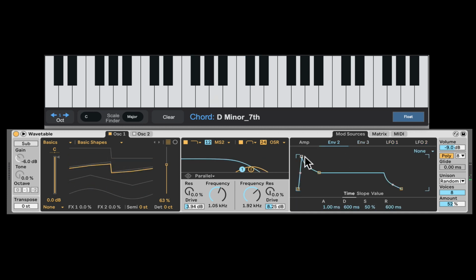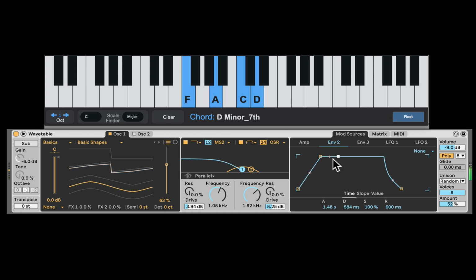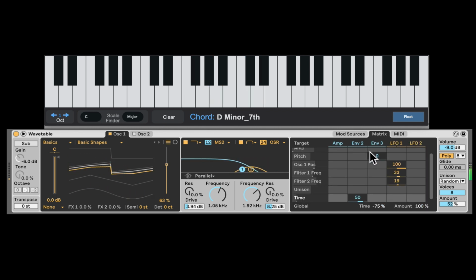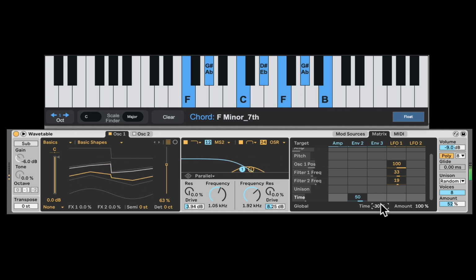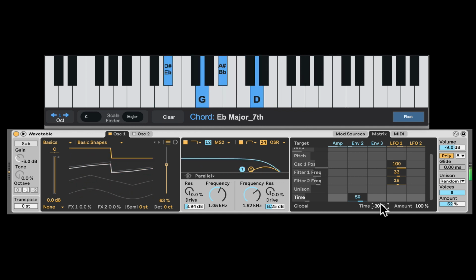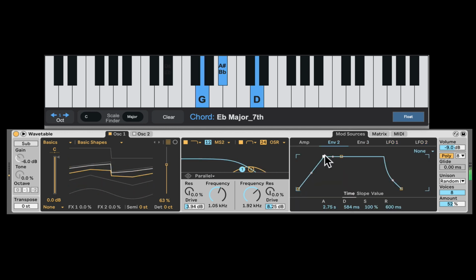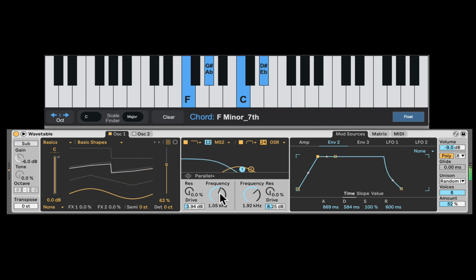So let's take our envelope. Let's bring the attack higher. That's too fast. Here we go. That's pretty cool. Let's play something. Maybe we're starting too fast. Nice. Let's make it a bit darker.